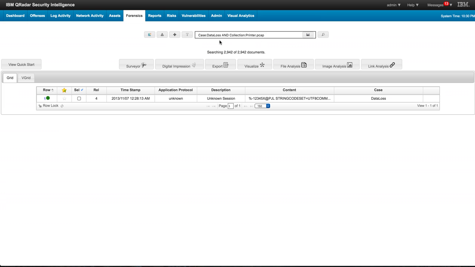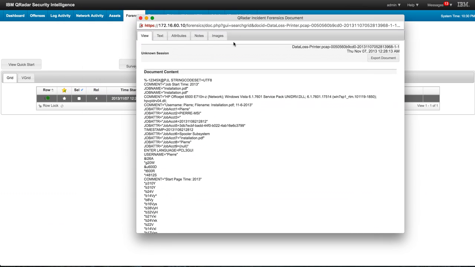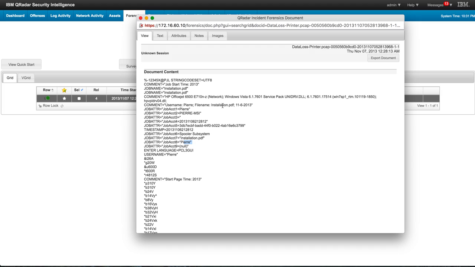So I did this search here, the same case, data loss and collection, printer.pickup, one of those files that I sent here, and this only has one record. This is for analyzing, well, I got a printer here. Is this a legitimate printer? There have been well-known cases where a printer which gets access to the internet is actually used as a beachhead for exfiltrating data. We see here a document that has been printed, installation PDF, it seems to be an HP printer. The username seems to be Pierre. So nothing strange, nothing wrong in here.